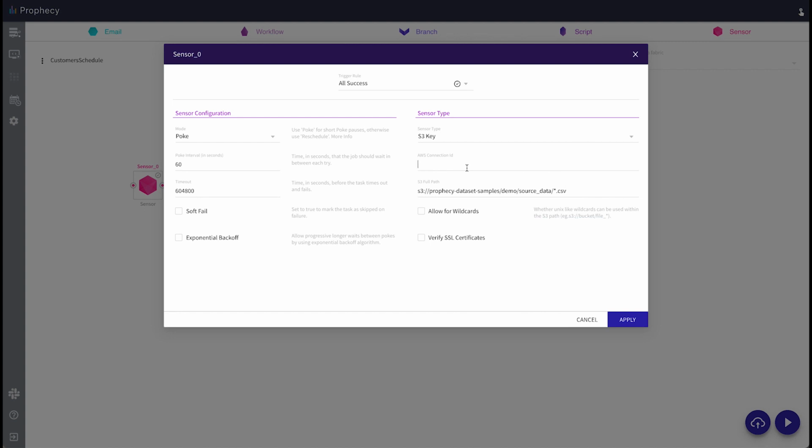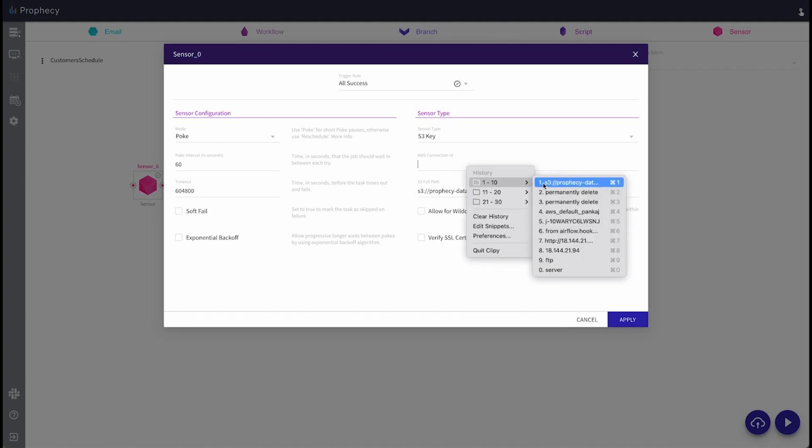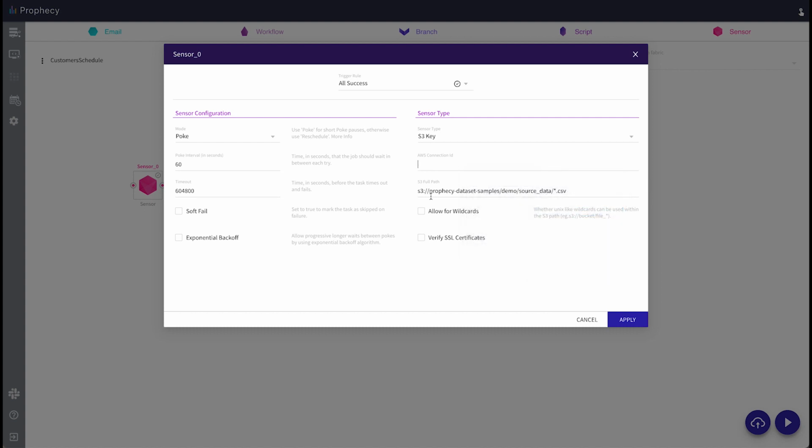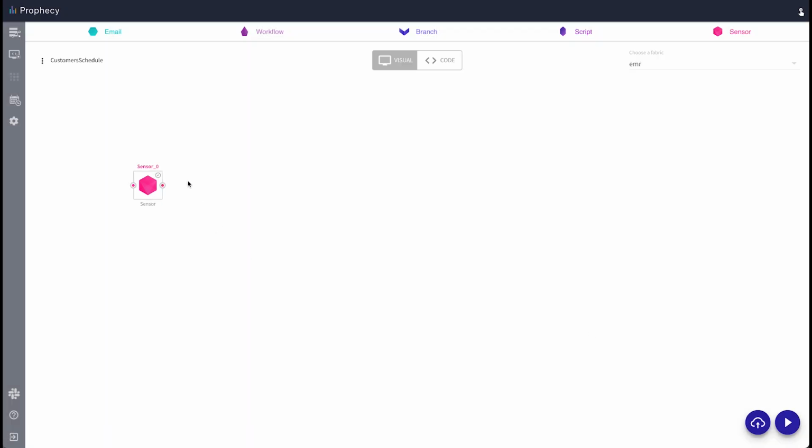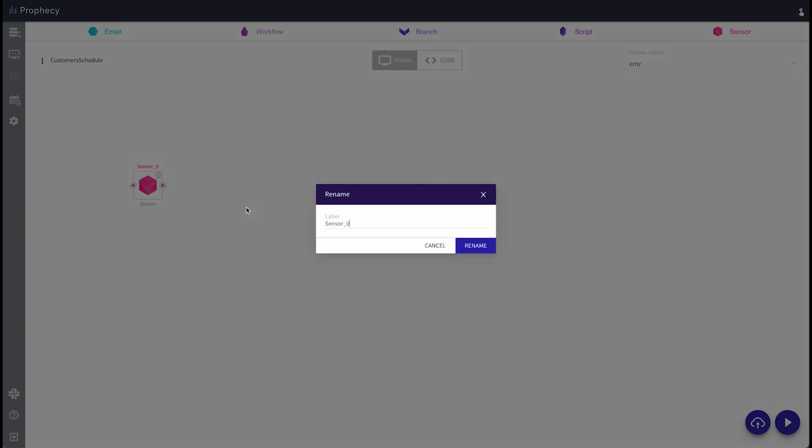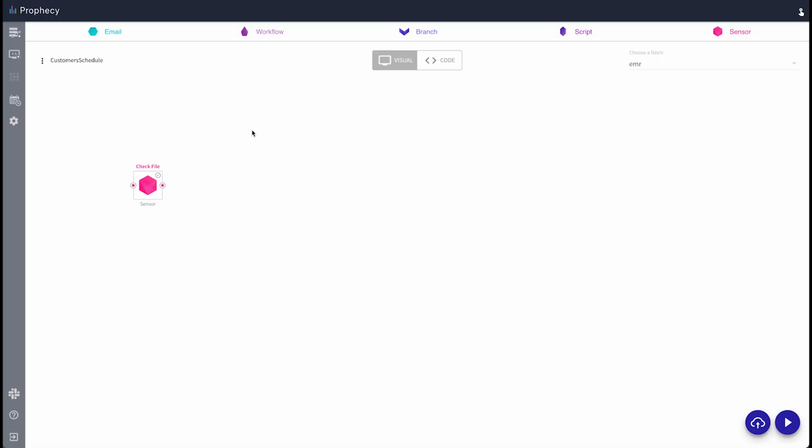Now, this sensor component is essentially going to be querying our S3 every 10 seconds and making sure that whenever files show up, the next operator runs. Awesome. Now, after that sensor runs, let's drag and drop our workflow gem.